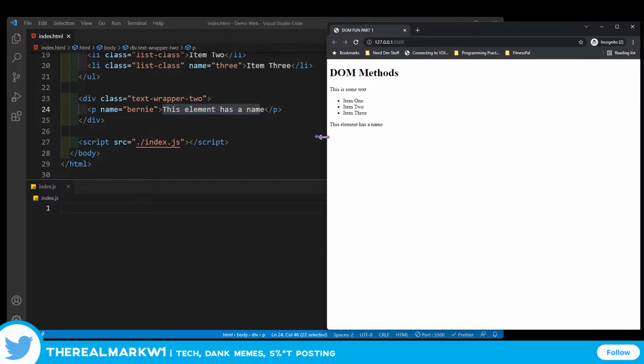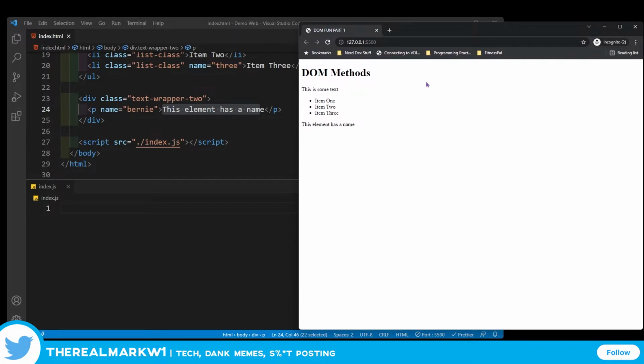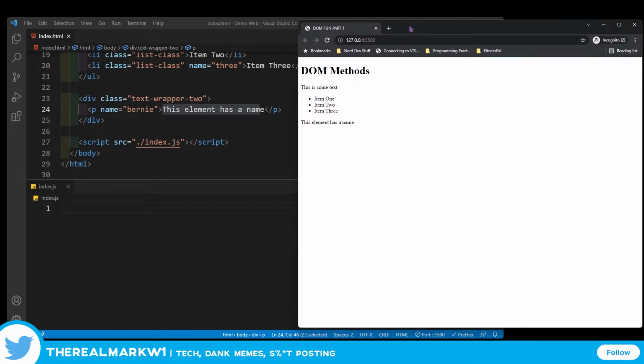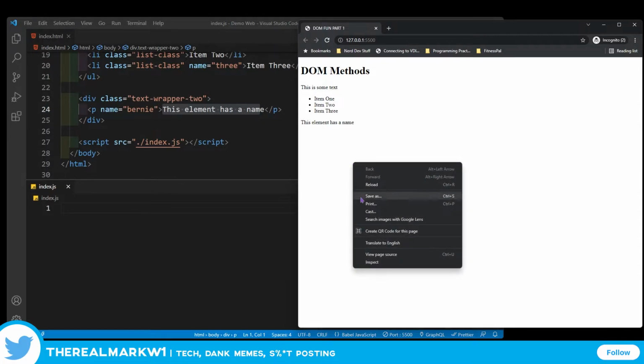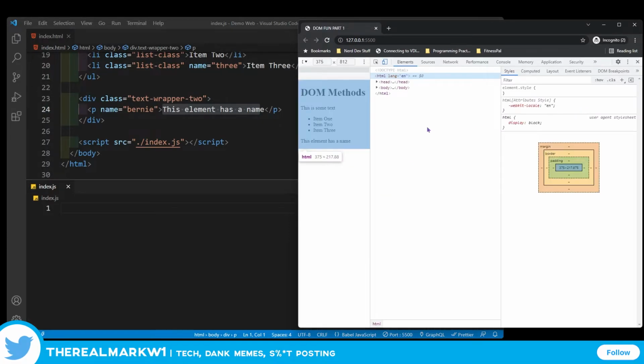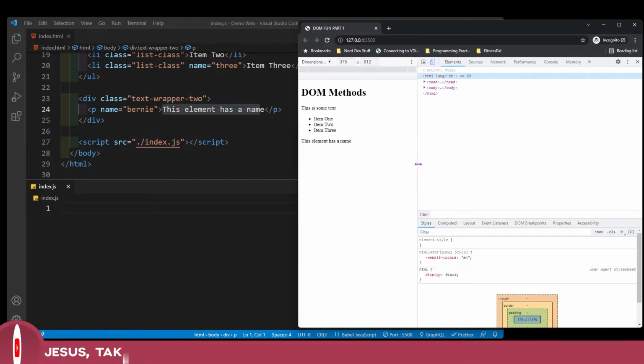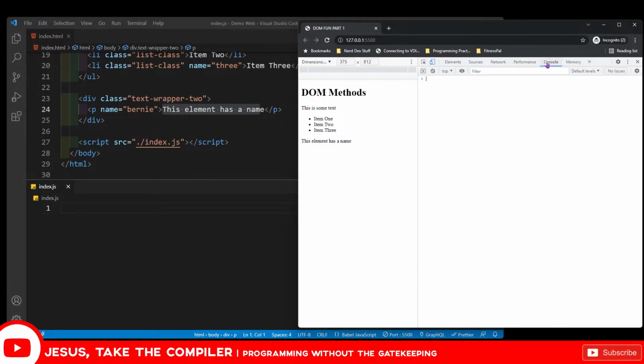So the next thing I'm going to do is extend this over, and it's going to overlap, as you can see here. When I click in here, I'm going to come back over. And why am I going to do this? Because I'm going to click inspect. And then I'm going to click on the console here.